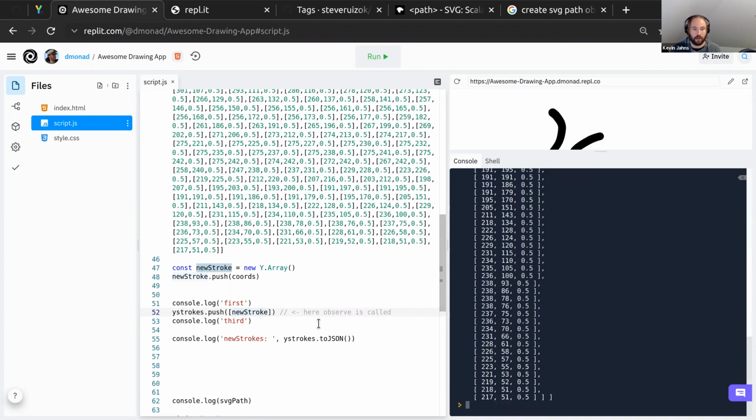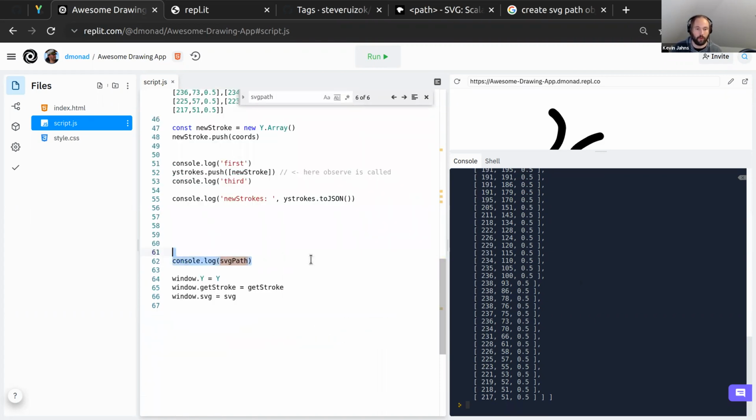SVG path is not defined. Why not? That's okay. We don't need this anymore.